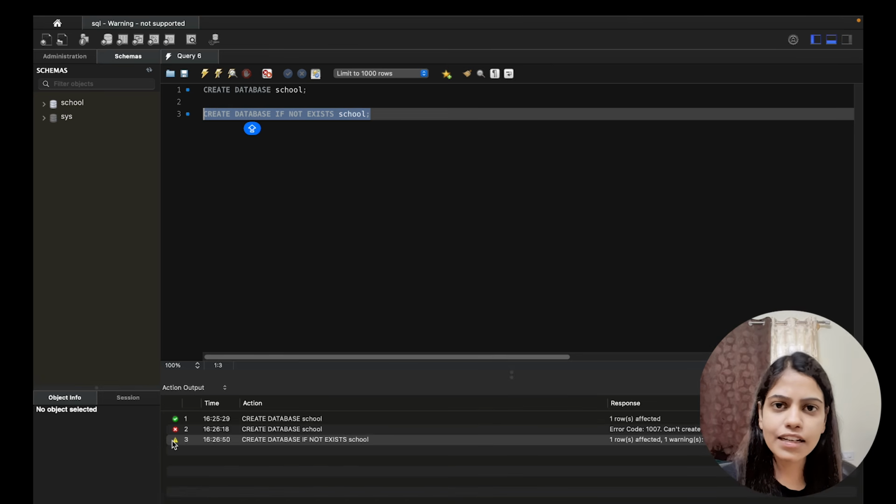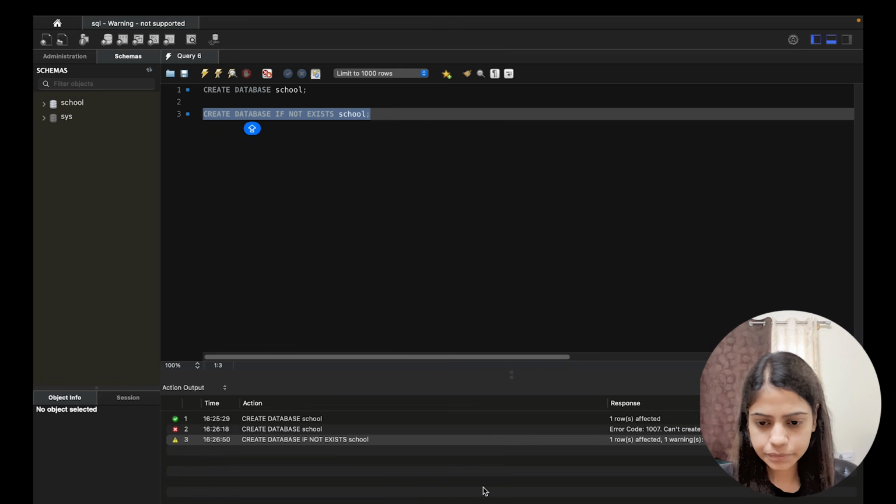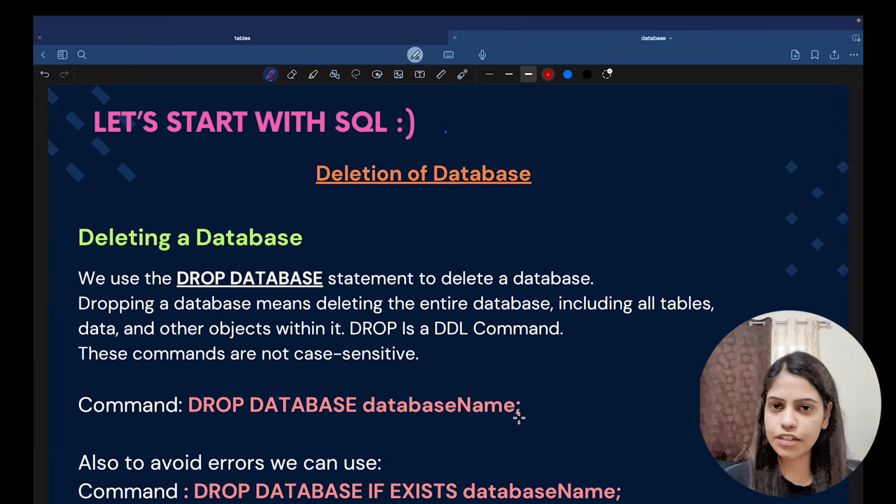So if you want to create tables in that particular database, you can use that database. Right now we are not seeing an error, we are just seeing a warning. So it's better to add this additional check while creating a database: create a database whenever there is no existing database with the same name. So create database if not exists, database name. So this was all about the creation of a database.